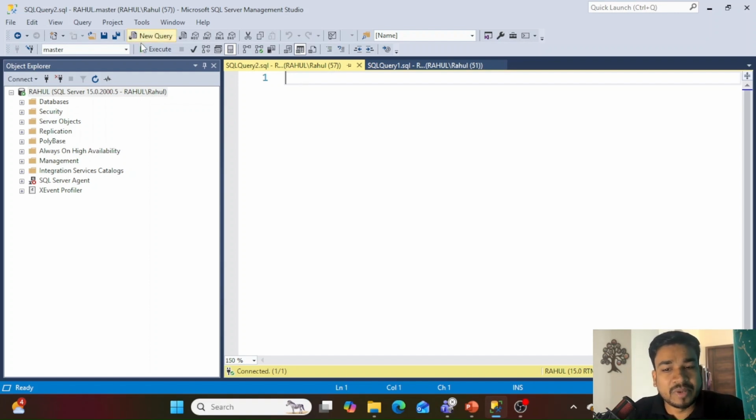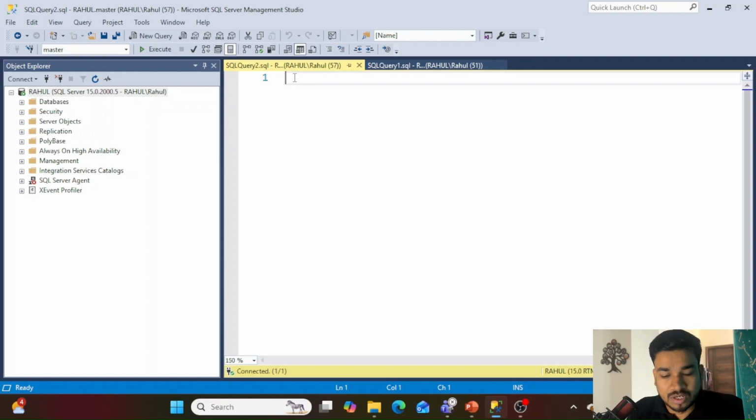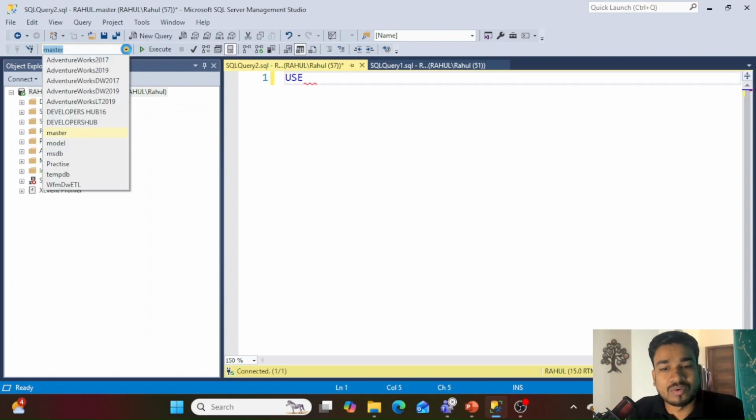And here, the main window, that is the database. Whatever databases we have already created are shown like that. By default it is taking master every time. If you want to change, you can change from here. Otherwise, we have one option, one code here, that is USE, where we use a database name. I will show you now how to use that.